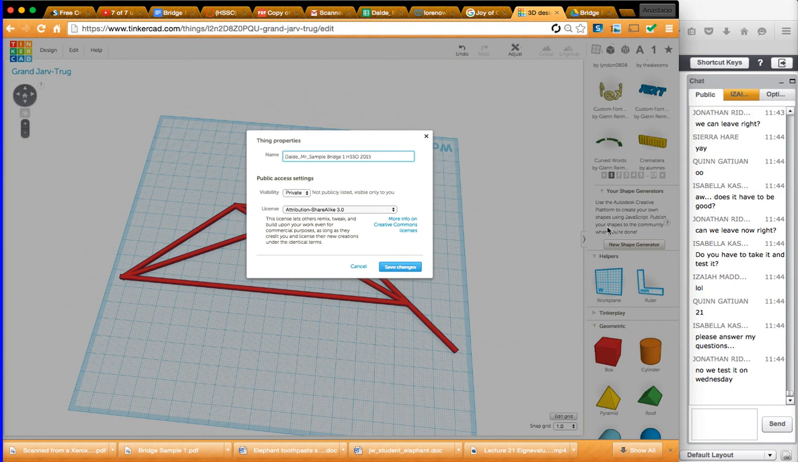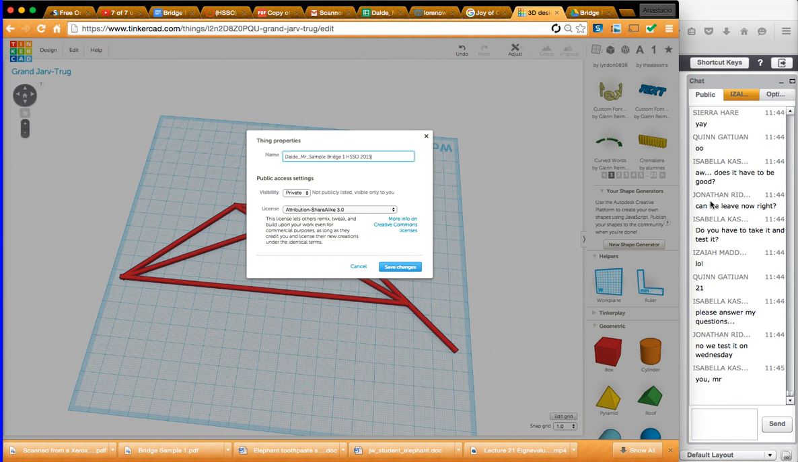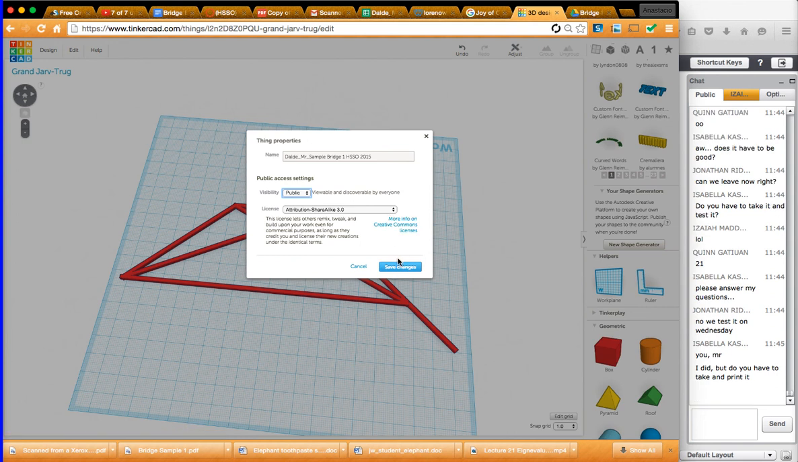Do you have to take it and test it? Isabella, you asked, does it have to be good? My answer is, it has to be well researched. You have to do the SkySieve and the other stuff in order for me to want to print it up. And will I test it if you send me the file? Yes, I'll print it up and I'll test it. And if it breaks, then we'll go back and try it again.